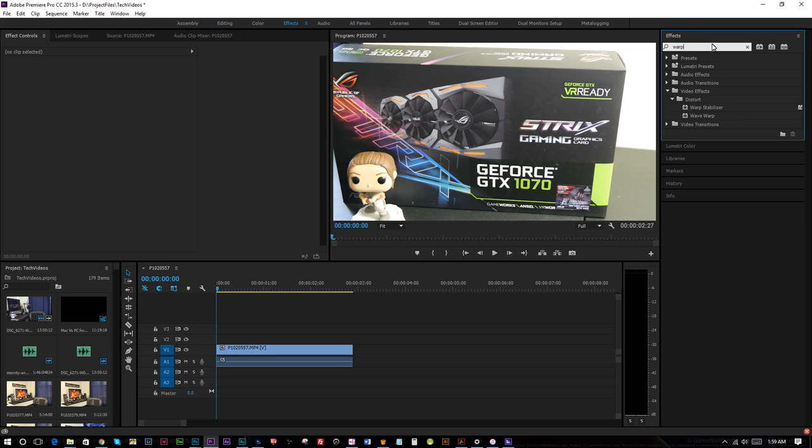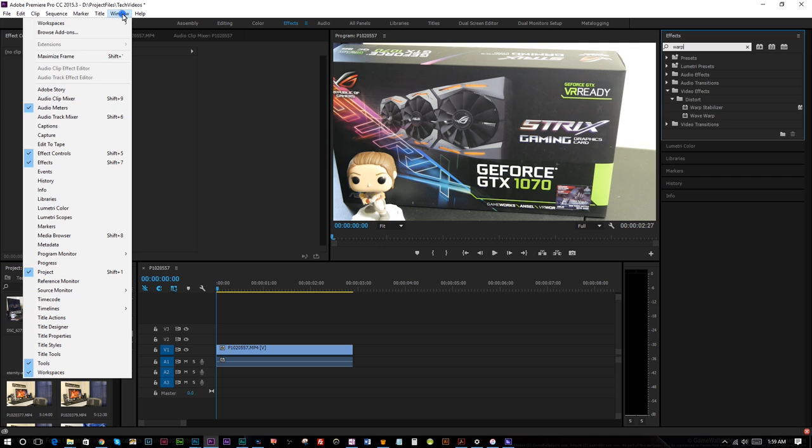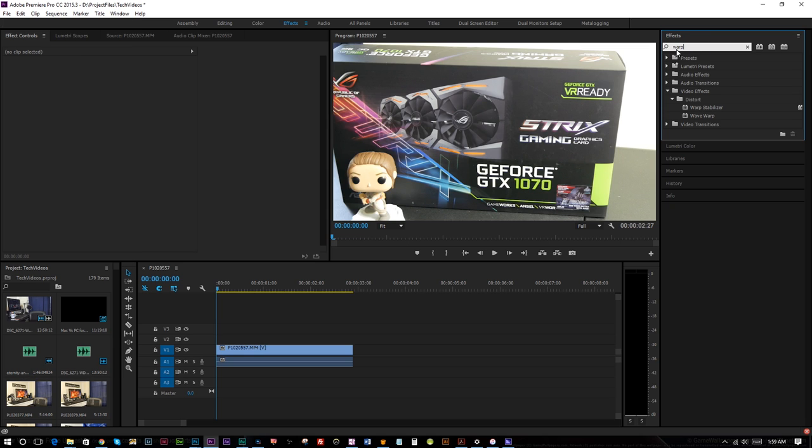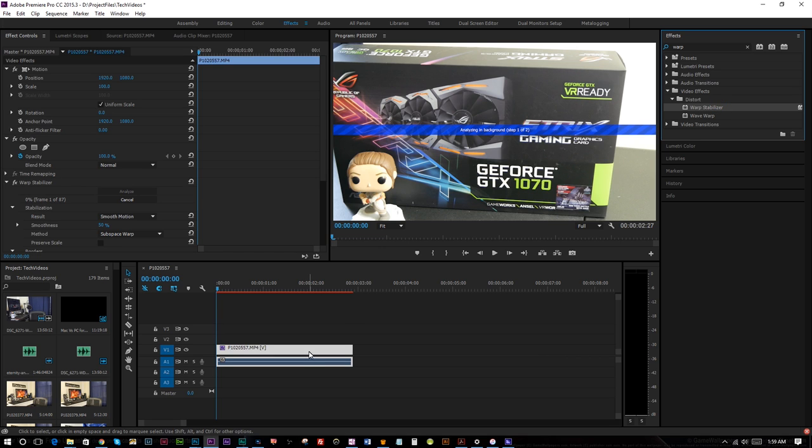So we'll just go into our effects panel, which you can get to if you're not seeing it by going here and going to effects. You can click on that or hit shift+7, and then you just type into the search warp stabilizer. We'll drag that onto our footage and the warp stabilizer will start.